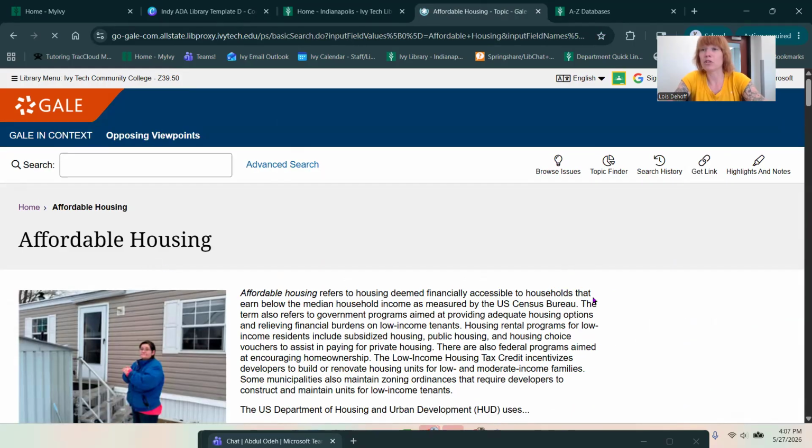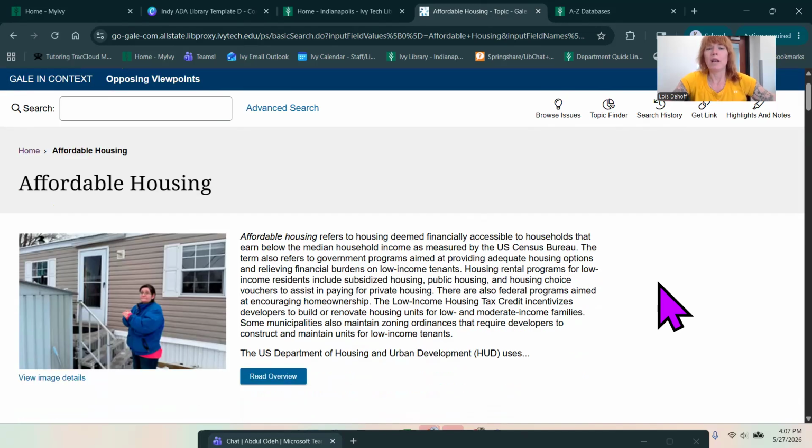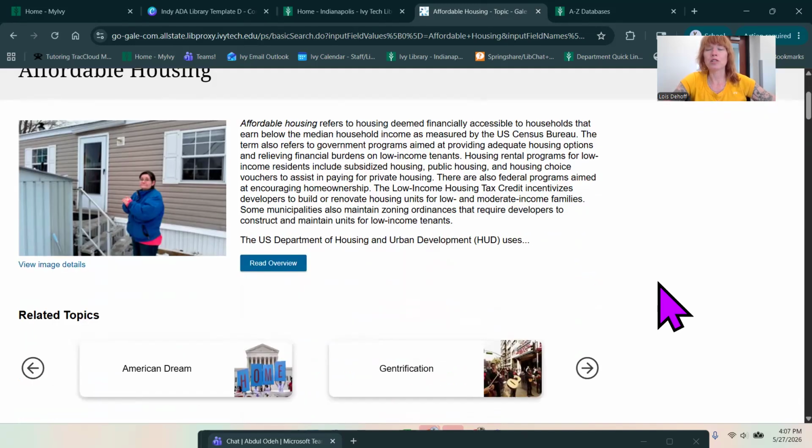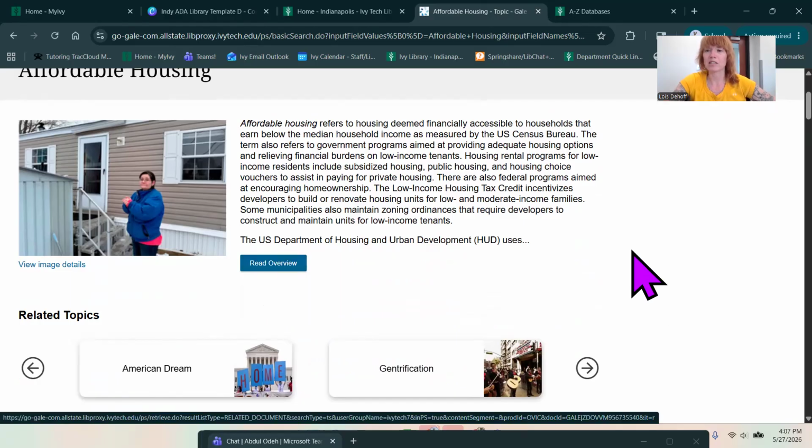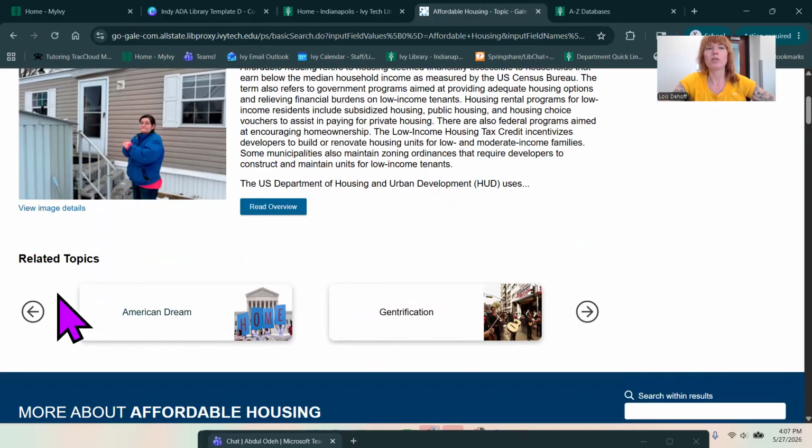So today I am interested in this topic. I'm interested in this today, and I'm interested always because housing is very important and it tends to be pretty expensive. And so whatever topic you choose, there's a few things that you're going to see when you click into it. The first is you're going to see a read overview, which we'll look at more extensively in a few minutes. We also have related topics.